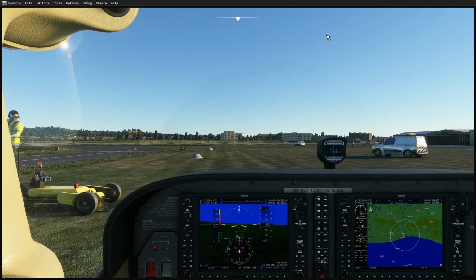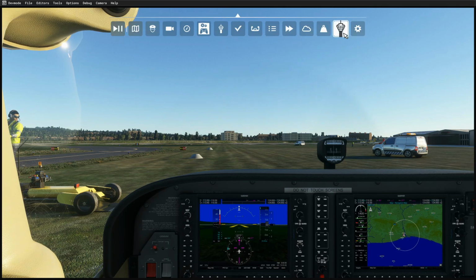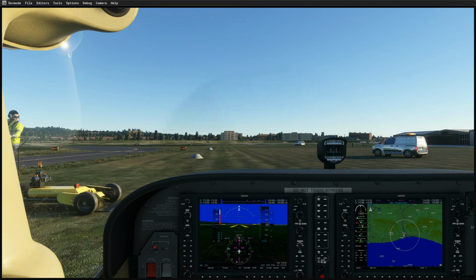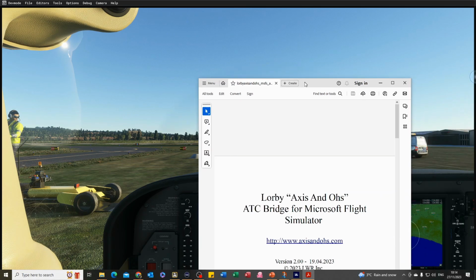So it's there and it's active. You can deactivate it by clicking on it and click on it again. I've discovered a couple of times that I need to do that at the beginning of a flight just to make sure it's working. So let's have a quick look at the manual, and you'll see what it actually does for us.